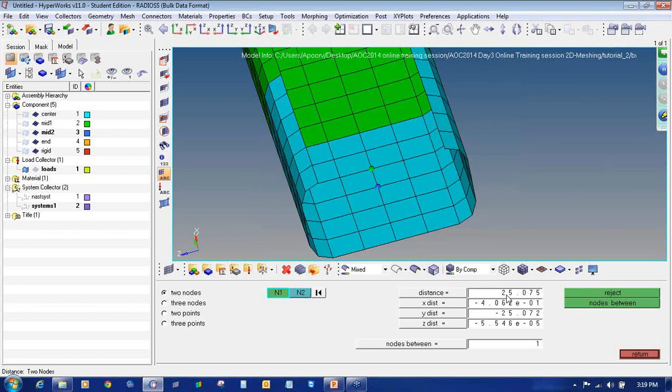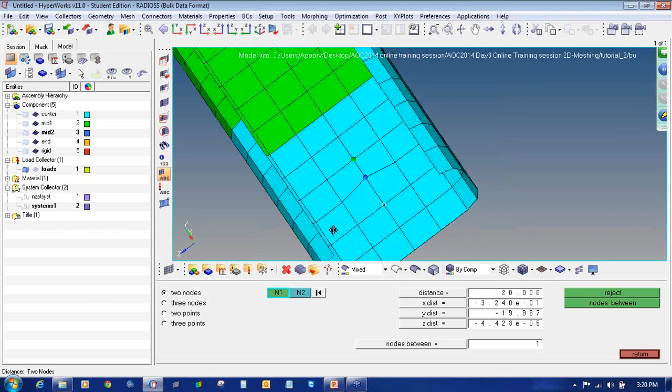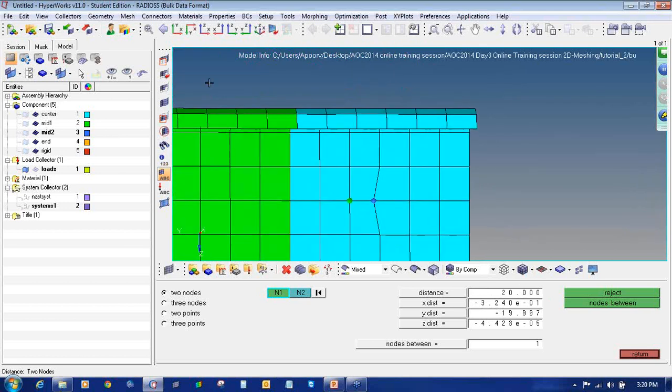You can also change it from here. If you want the distance to be 20, it will get changed. So you can see this distance is now 20, so the element has moved a little bit.